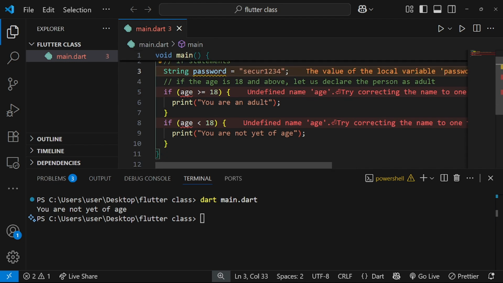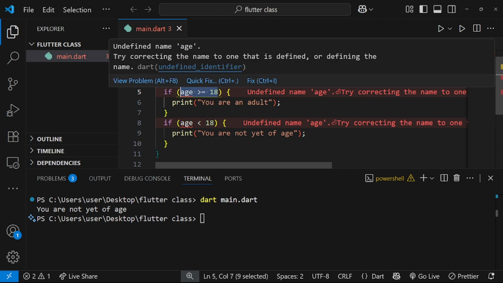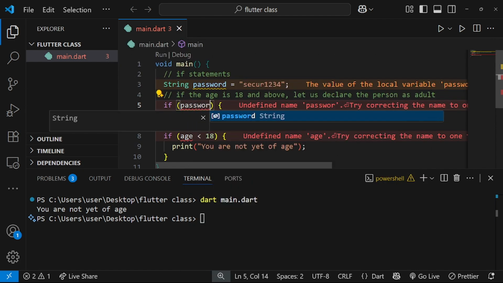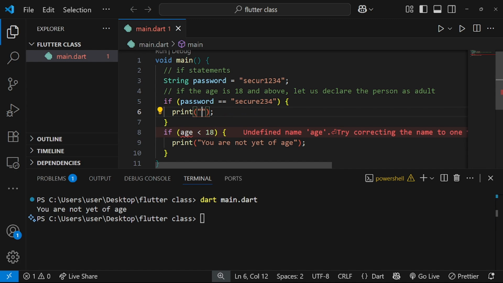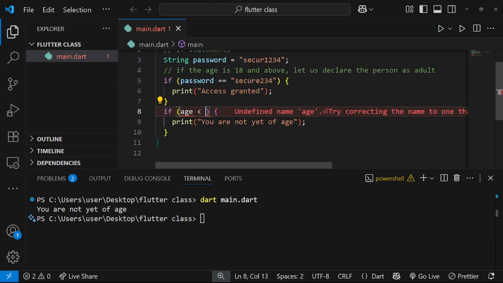Right now inside this first statement, we are not working with age again. I'll say if password is equals to, because in this case we are comparing, so equals to secure 1234, right? We are going to say access granted. Access granted. That's what we are going to do.